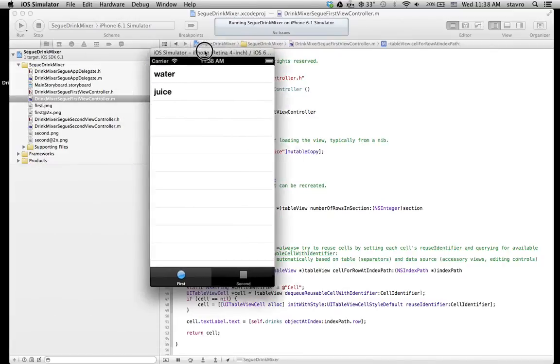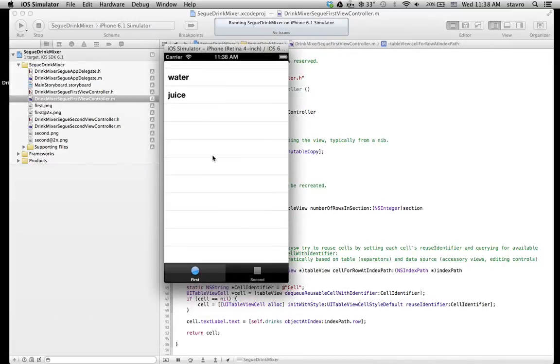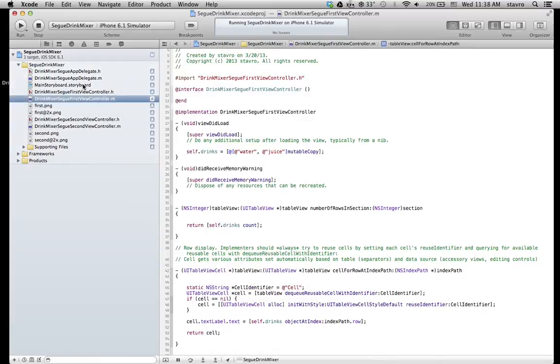And that's it. That's how you add a table view to a tab bar application using storyboard, using segues. Actually, did we use segues? Yeah, we did.